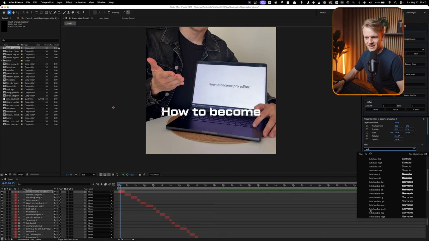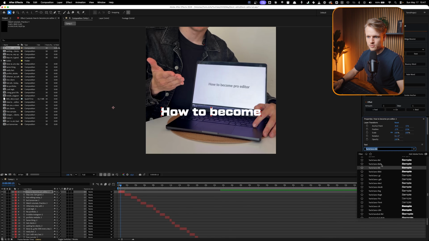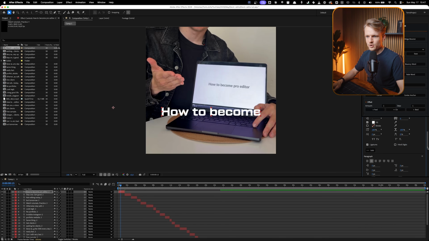Don't tell anyone. We can use Tactic Sans bold or black, for example. Black is even a bit more thick. Maybe I'm just going to go for bold for now. And I'm also going to make sure it's all caps. And we do this by clicking on this button, and then we have our all caps text.